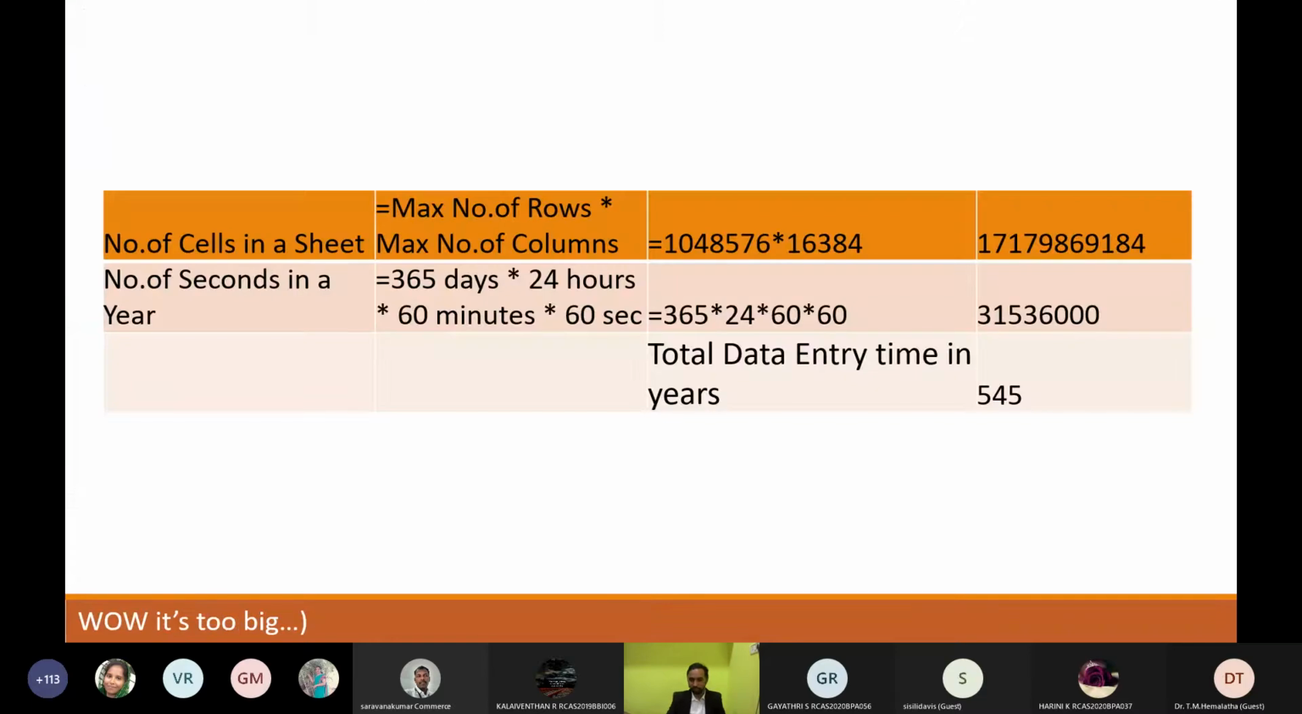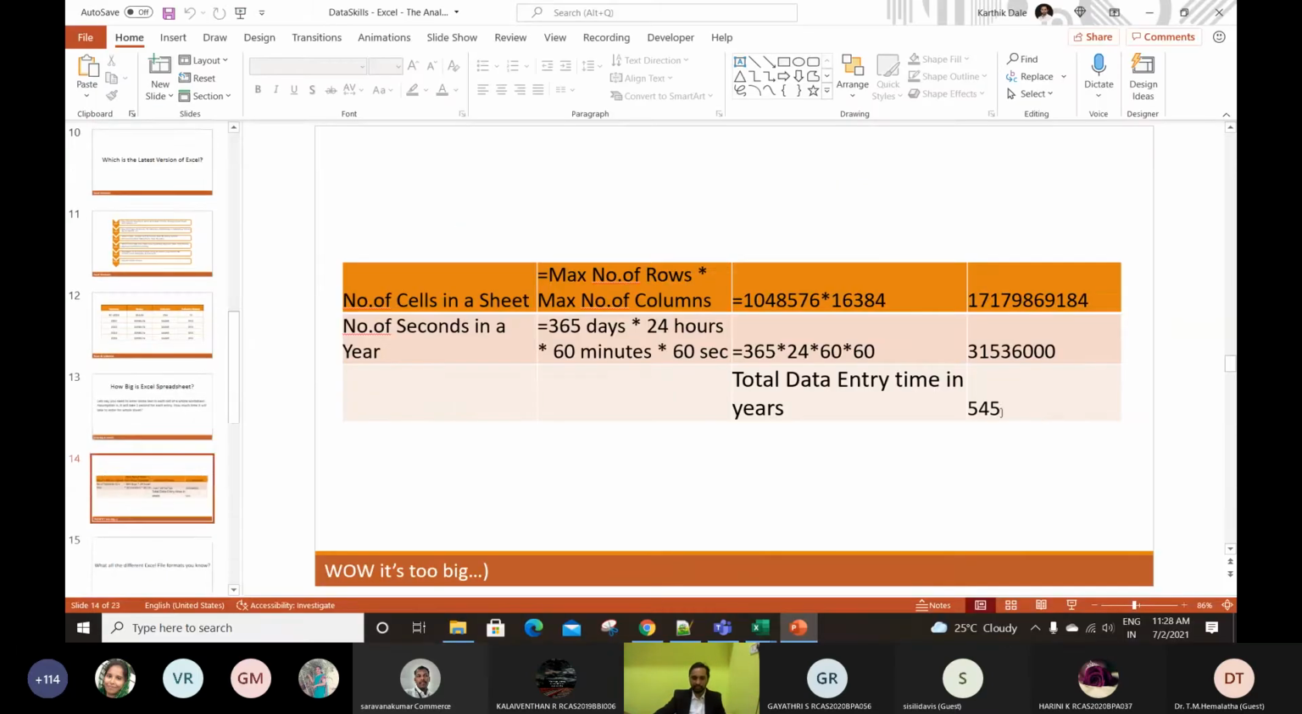Due to time constraint, I'll show you the answer. It will take to enter in one sheet 545 years. Yes, trust me. Practically it is not possible. Just to show you how big an Excel spreadsheet is, I gave this example.